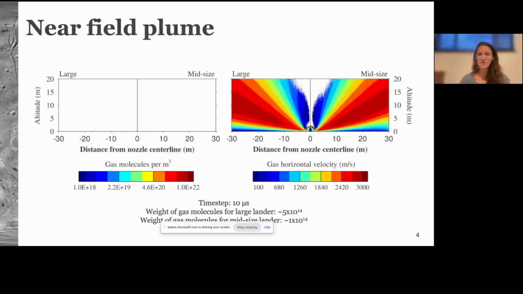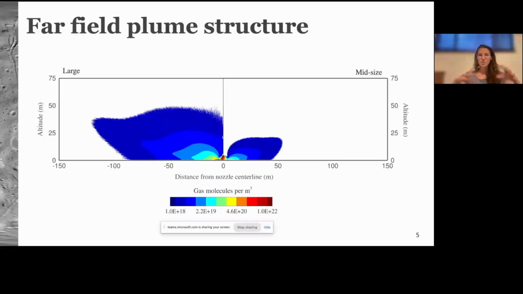So what we do is we use DSMC to create these plume fields, and then we propagate them out far from the landing site. Again, on the left-hand side, we have a plume for an Apollo-like lander. Right is a more mid-sized Chunga-sized lander. And this is the plume field as it's expanding on the moon, far from the landing site. You see here up to 150 meters.